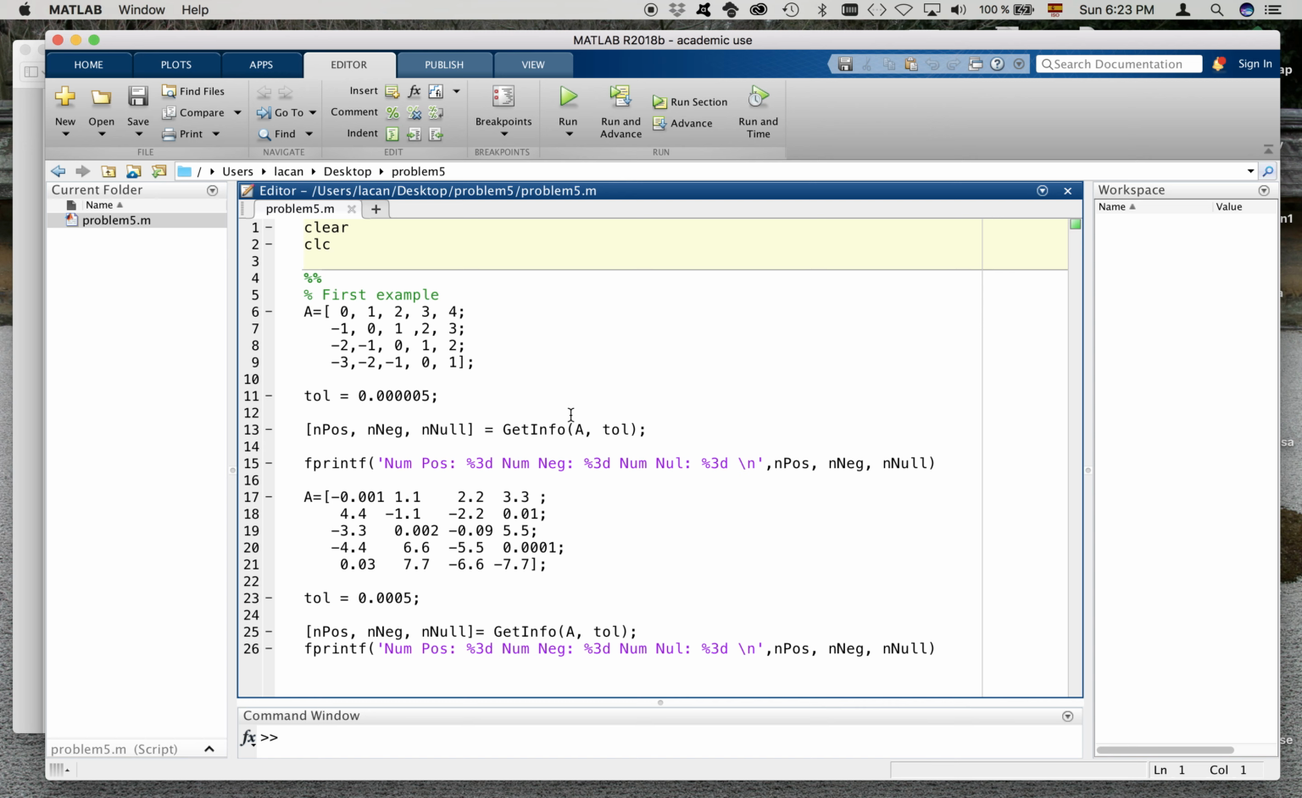Again, the input parameters of the function will be the matrix A and the prescribed tolerance, and the output parameters will be the number of positive coefficients, the number of negative coefficients, and the number of null coefficients, in that order. Finally, we write the number of positive, negative, and null coefficients using this format. Specifically, we use 3 digits for each one of these quantities, and please note that we also use the \n to move the cursor to a new line each time we write something.